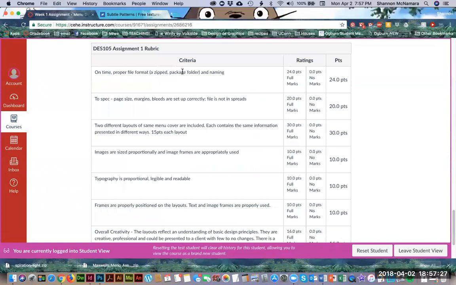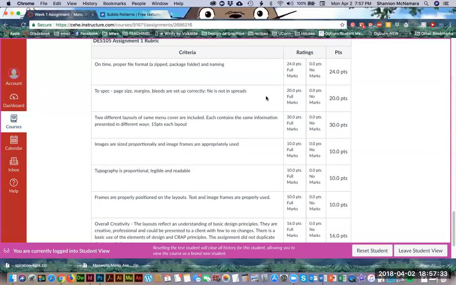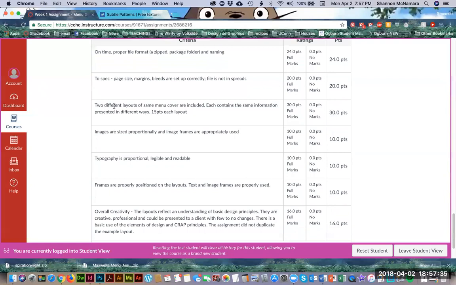A zip package folder. Is it to spec? Is the page size, the margins, and the bleeds set up correctly? Do you have two different layouts? Remember, I only did one because of time, but you need to have two different layouts, one on each page. So 15 points for each layout.